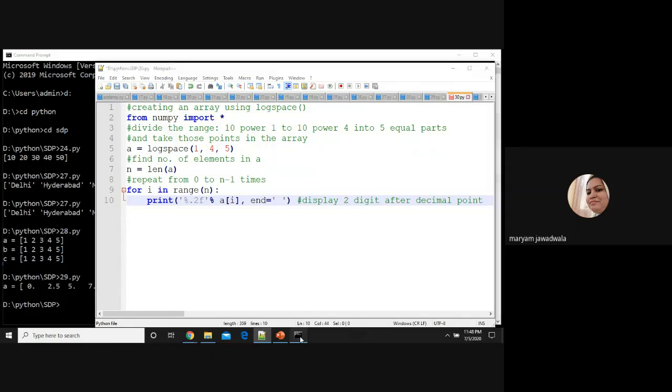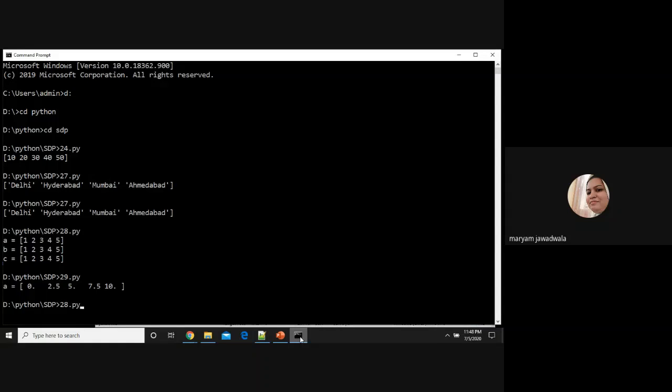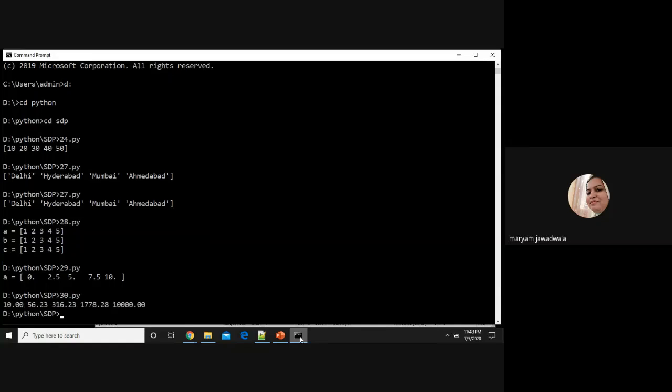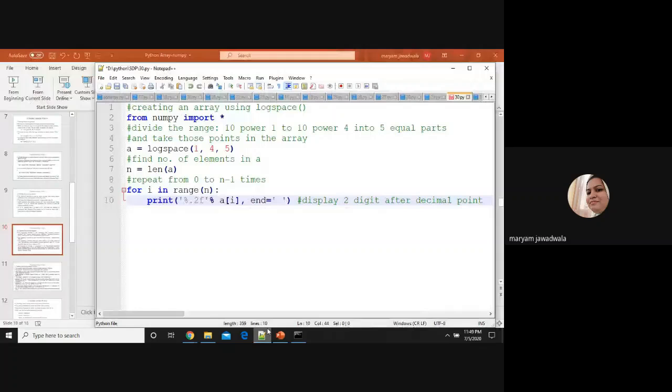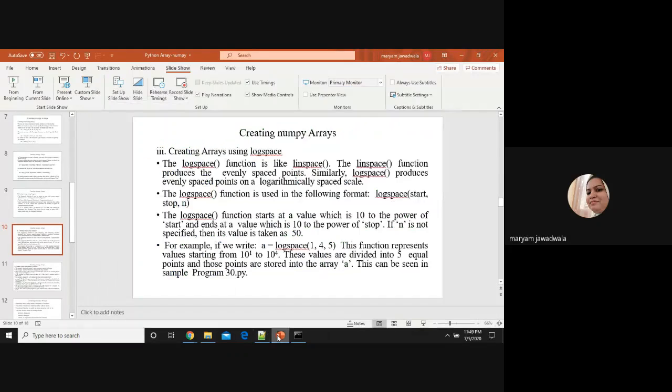Let's run this program, 30.py. Okay, the first element is 10, the last element is 10 power 4, from 10 power 1 to 10 power 4, and in between a 5 equal distribution based on log scale. So this is the output of this program. Hope you understand the meaning of the logspace function for creating an array.